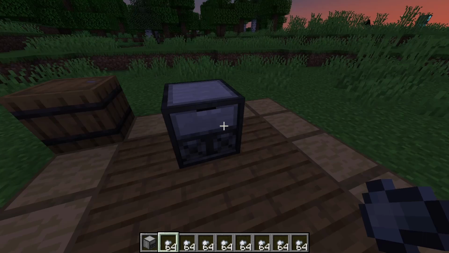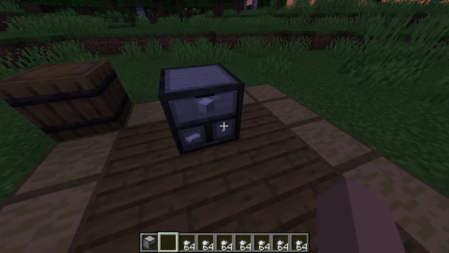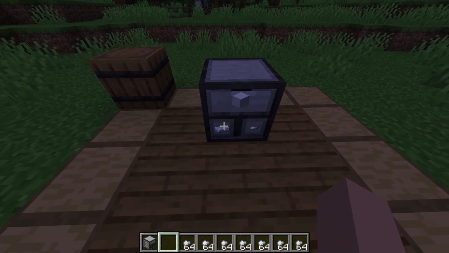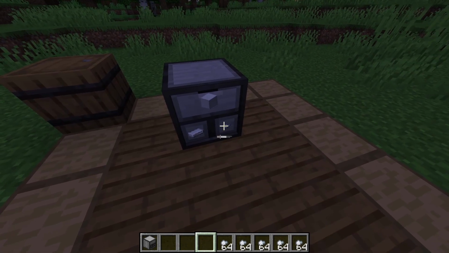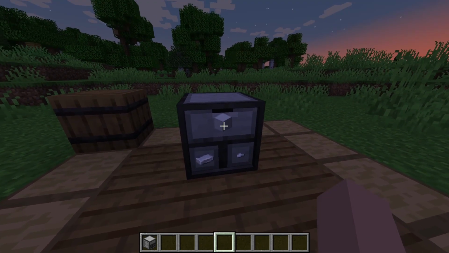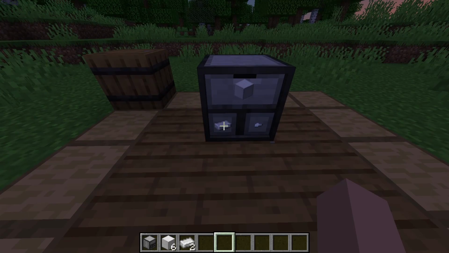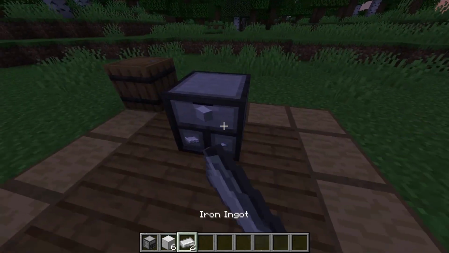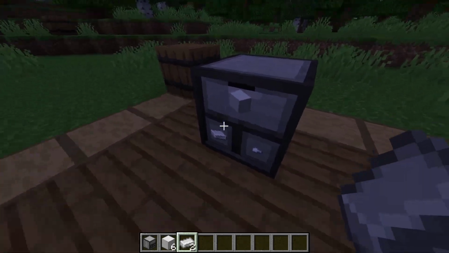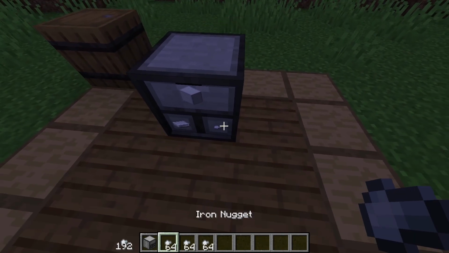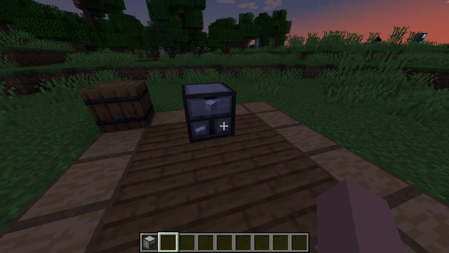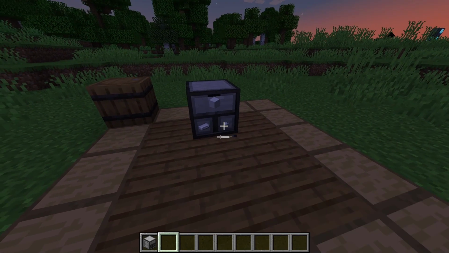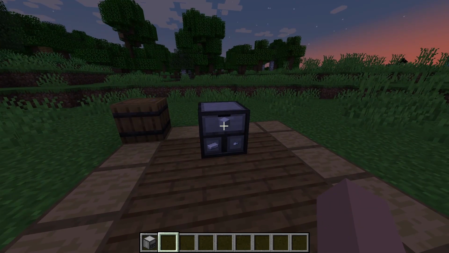And lastly, the compacting drawer lets us compress items automatically. You can see if we put in our iron nuggets, it gives us back iron blocks as well as iron ingots. So we can just put all of these nuggets in and then take out as many blocks as we need and as many ingots as we need. Then you can put them back in and then just pull out a bunch of nuggets. So this can be used if you need to compress things, but you will need to put in the least compressed one first, and then it will automatically fill up those ones.